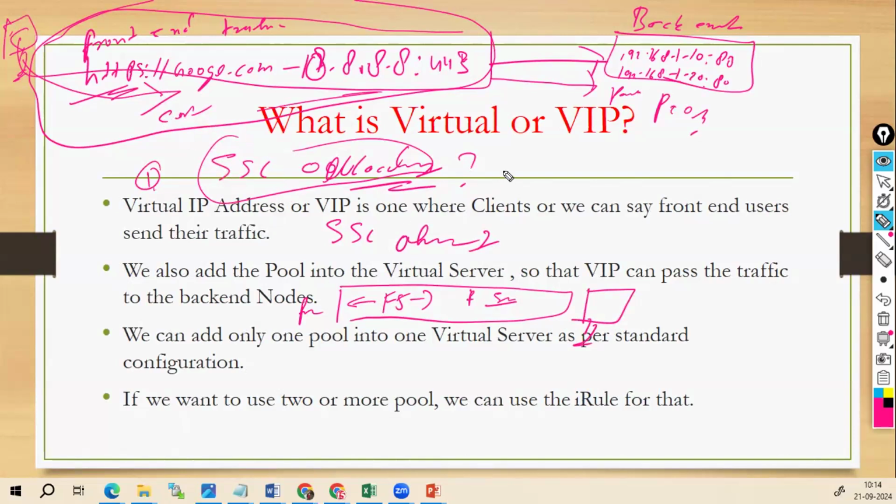Okay, so for example, they ask what is SSL offloading? First question, right? So the answer: from the front end to F5, we are encrypting the traffic because this user is hosted in public, right? So we are encrypting the traffic with the help of SSL or the certificate. And once your traffic comes to the F5, it will be decrypted, and now your plain text will go from F5 to the pool member.